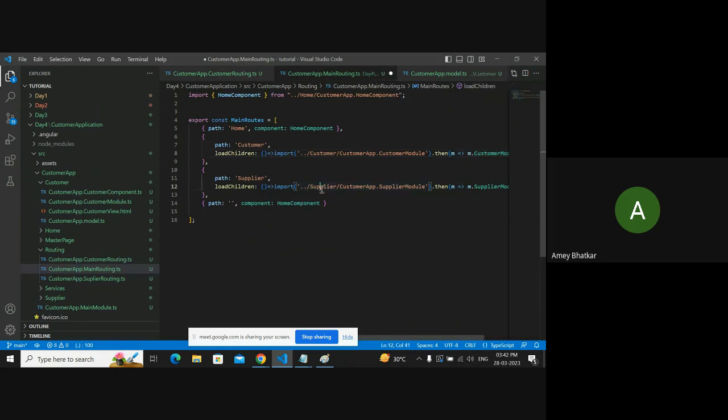Yes. Are you sure? Any problem here? Any question? Let's pause here. Any question about loadChildren? Are you comfortable with the define process here?